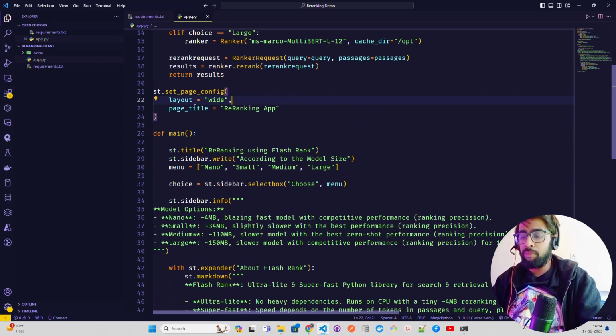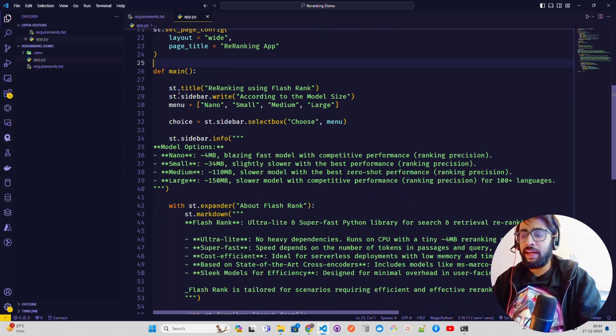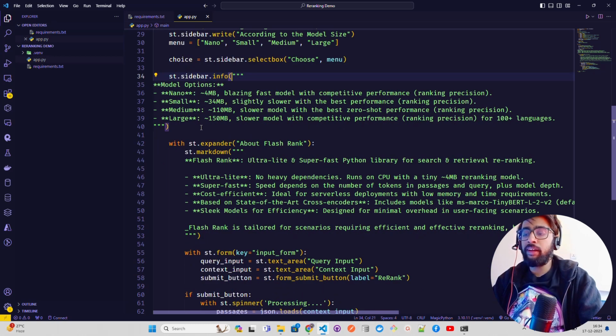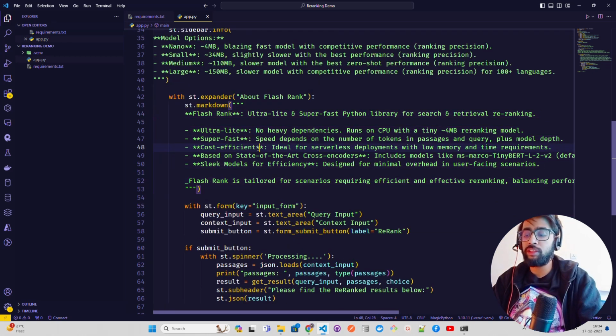And after that, we have some page config for the Streamlit app. Then we have a title, we have a sidebar that helps you select from the menu. We have nano, small, medium, large. Then we have an expander that explains the app. And why are we using FlashRank? Some of its features are ultra-light, super fast, cost efficient, based on state-of-the-art cross-encoders.